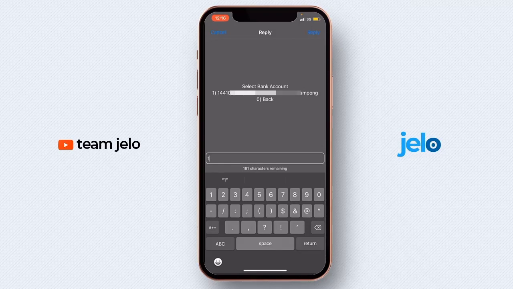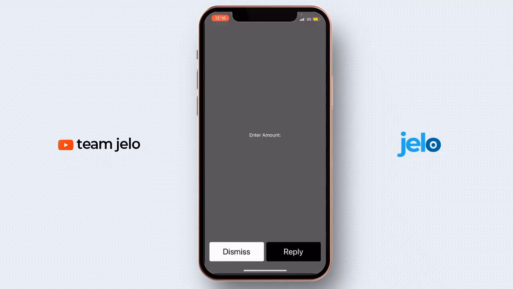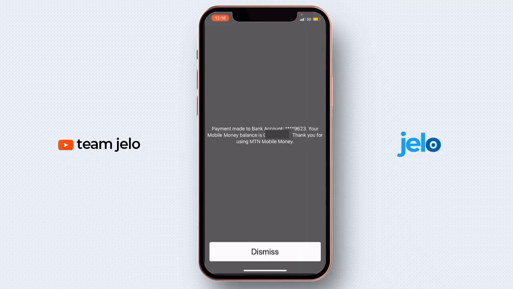So it says select. So I'm going to select the account 1. And it says enter amount. Okay, I'm going to deposit about 50 cedis into my account. So I'm going to enter the amount, and it says enter PIN. You don't know my PIN, so I'm going to cover that part and send. And it says payment made to bank account, your Momo. Yeah, you can see all that.